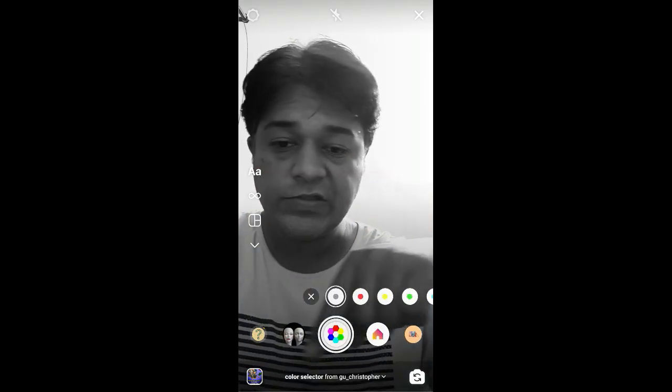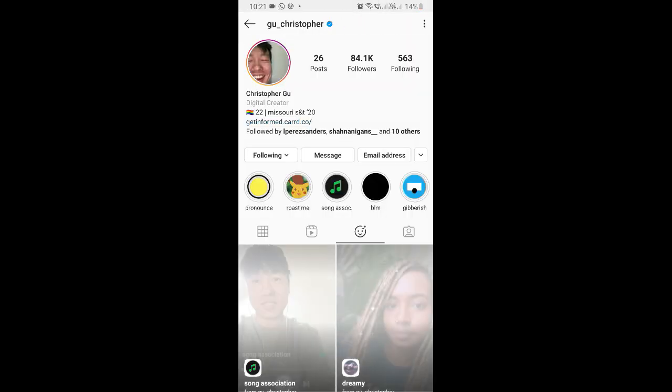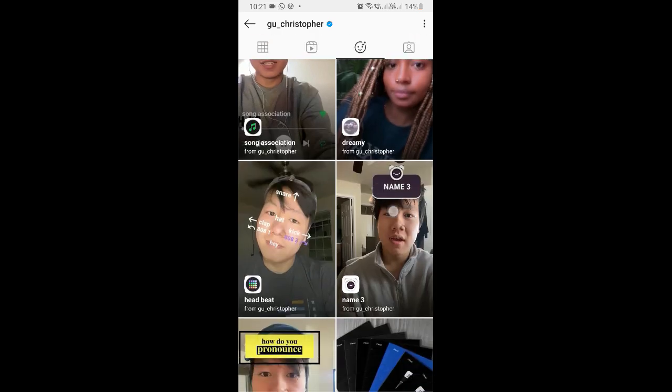This is the color selector filter on Instagram. To get this effect on Instagram, visit the creator profile. Christopher is the creator of this filter. You can follow him to unlock all his filters to your camera tray.